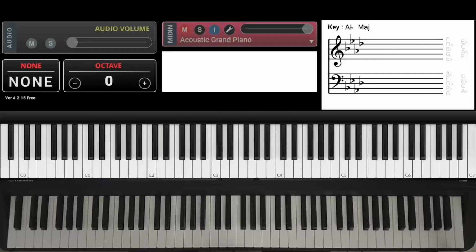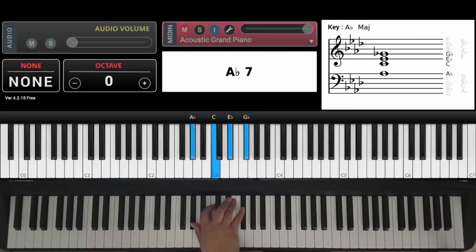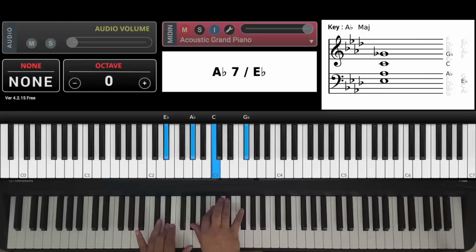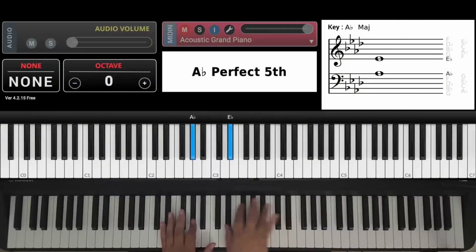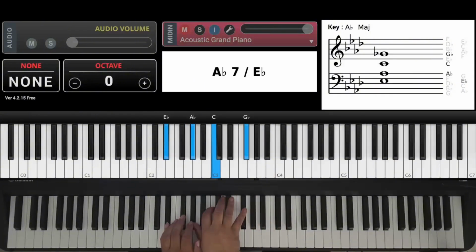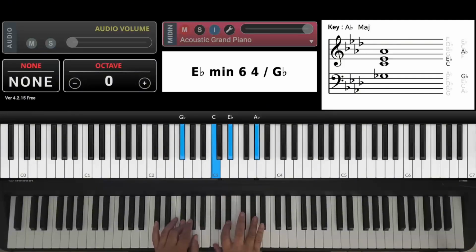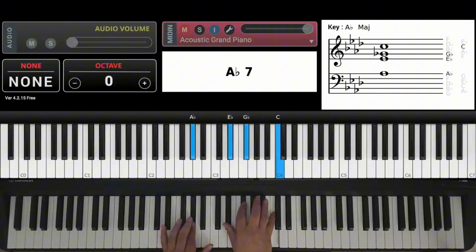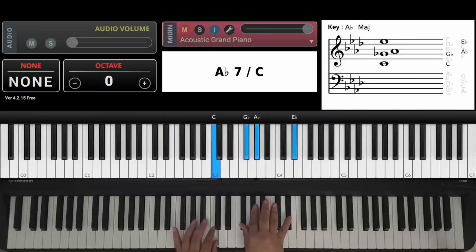A flat dominant 7. We're going to take the second highest note, which is the E flat, and place it in the left hand. We're going to do the inversions, then we'll break it down. So E flat, A flat, C, and G flat. G flat, C, E flat, and A flat. A flat, E flat, G flat, and C. C, G flat, A flat, and E flat.